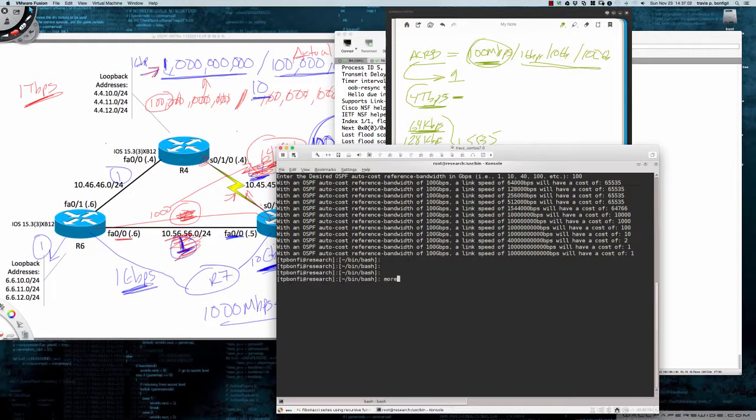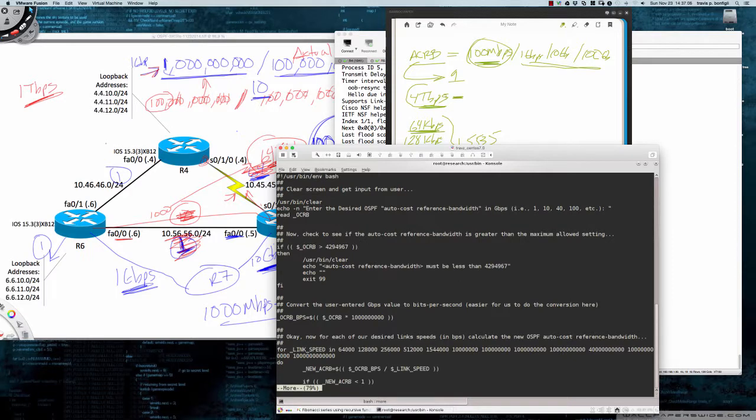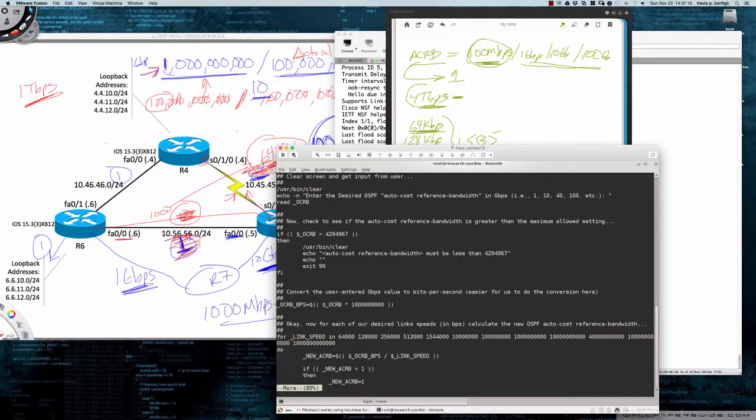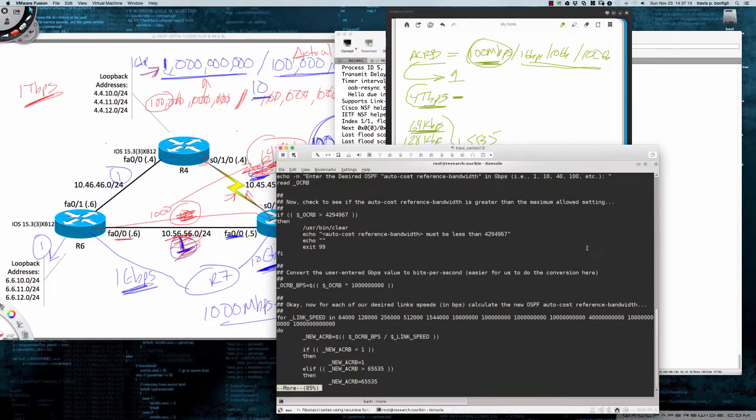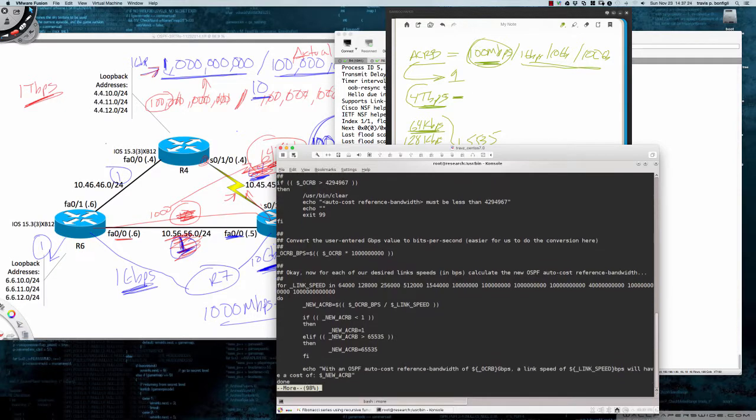So again, let me go ahead and I'll do the more command on that script. And again, I just quickly whipped this up. So you enter, you clear the screen, prompt the user for input. You're going to check to see, right, is what this individual is entering in for the autocost reference bandwidth greater than the maximum that's allowed? You need to make sure that it's not greater than the maximum allowed.